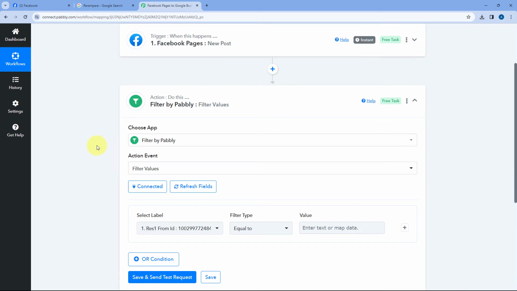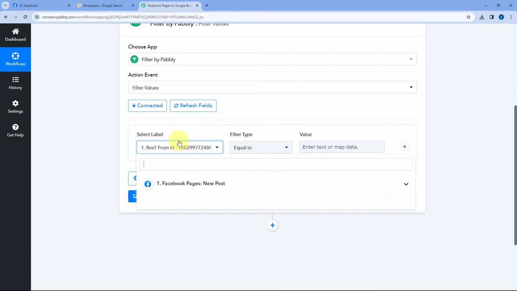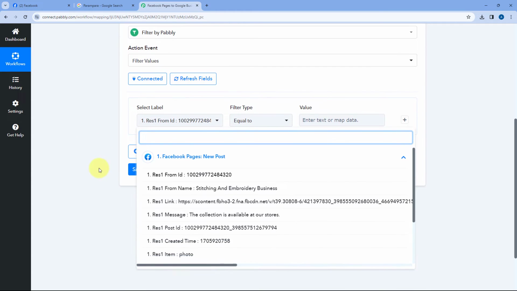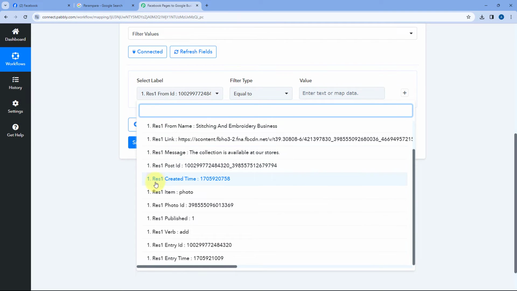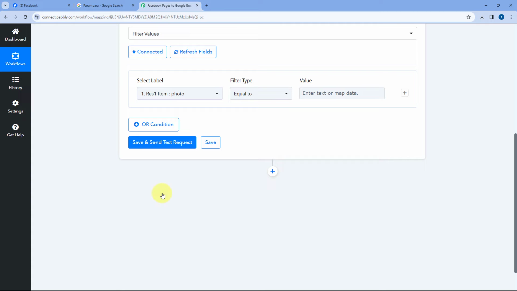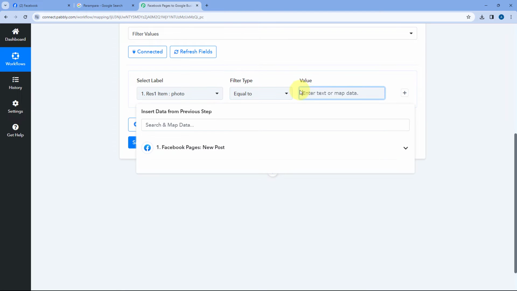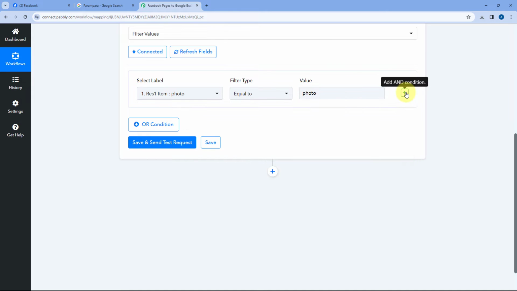So one by one, we are going to select all the labels. Here in the select label drop down, you can see a list of all the responses of a new post which we have received from the Facebook page in the trigger step. Out of all of these responses, select this rest1 item, the filter type will be equals to, and the value will be photo. Then click on this plus button to add an and condition.